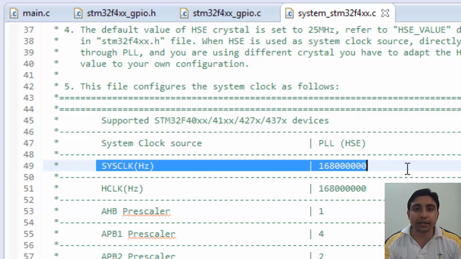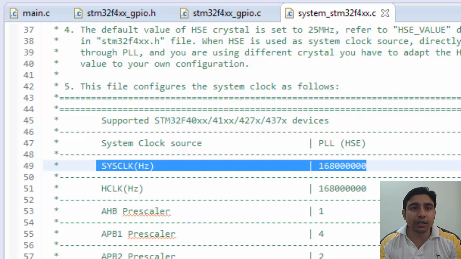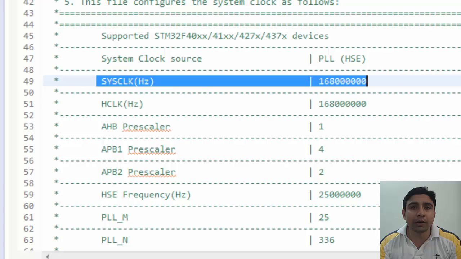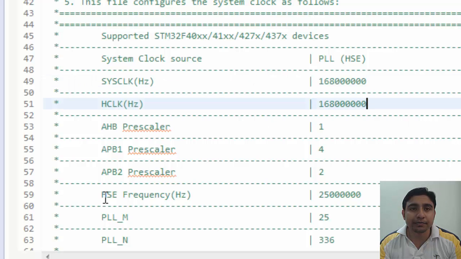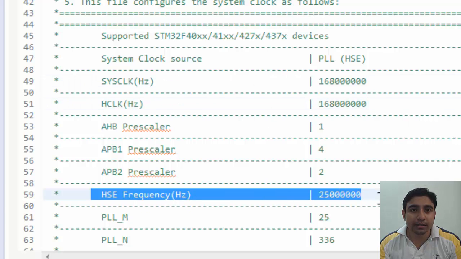In other words, we can say that by default Atollic TrueSTUDIO configures the clock source as PLL HSE and the clock speed to 168 MHz. That's the reason why we didn't have to write any code for clock settings, because Atollic TrueSTUDIO has already done this for us. Okay, now there is one problem here. If you go down a little bit and see this line, HSE frequency 25 MHz. This line is telling that our external crystal is 25 MHz.